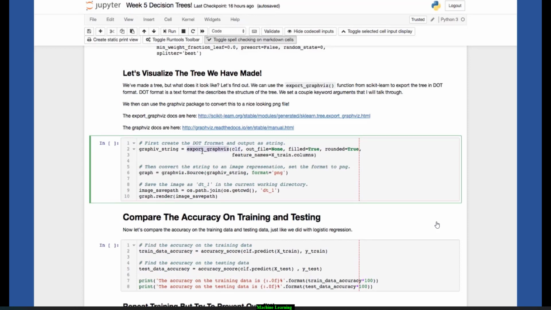Then we pass, actually before I go through the rest of the arguments, let me tell you what this does. What export_graphviz does is it takes in a tree as input and then it's going to output the string in dot format, which is a string representation of the tree. I'll actually show you what that looks like. It's just a bunch of text that represents the structure of the tree.